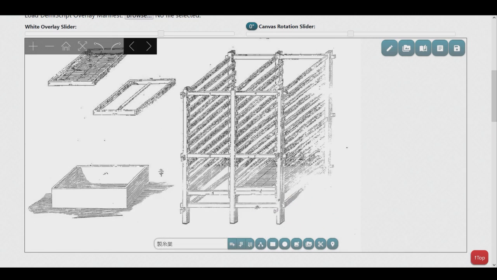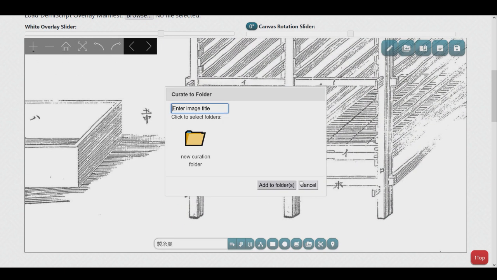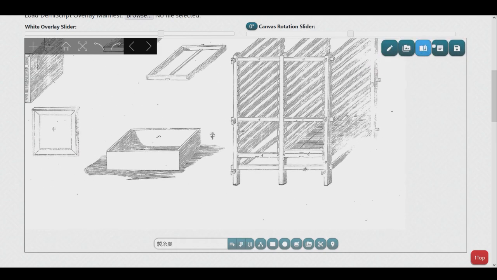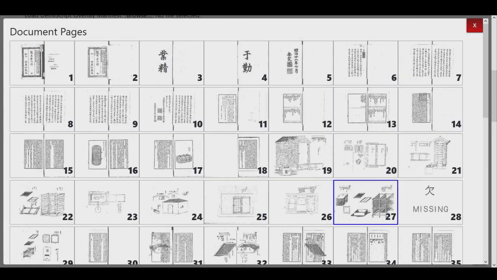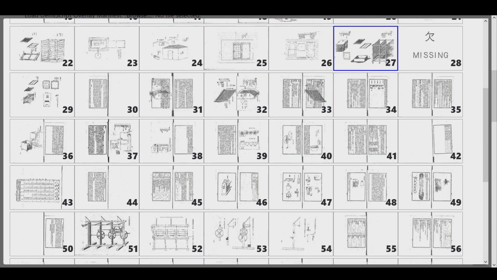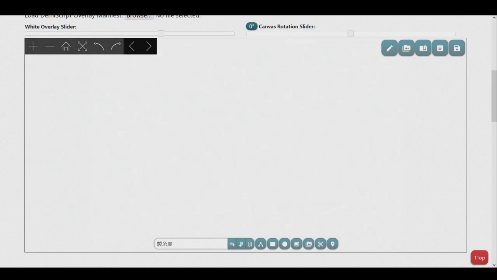Now we've created a curation folder in the view. We'll just take this part of this image. We click on the curate icon in the editor icons at the bottom and use the rectangle selection to select this shelf. We'll select the new curation folder and edit. And now just curate another item on a different page.